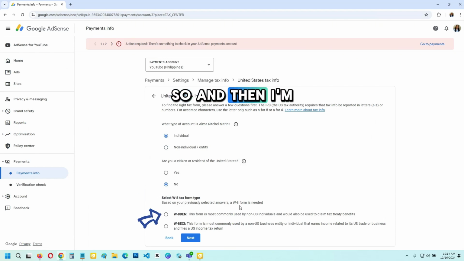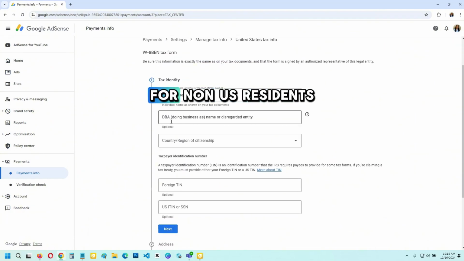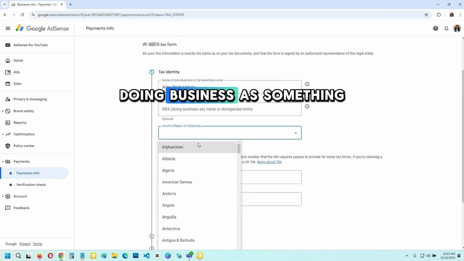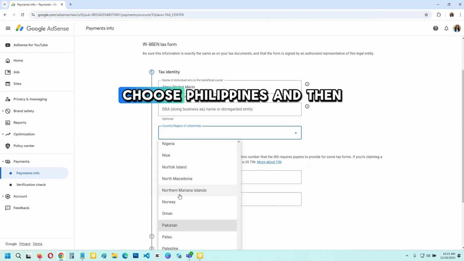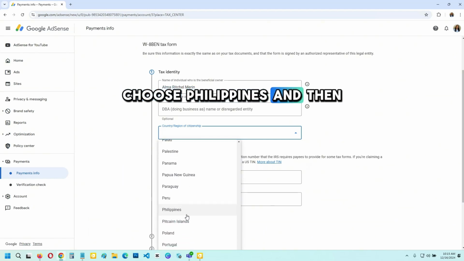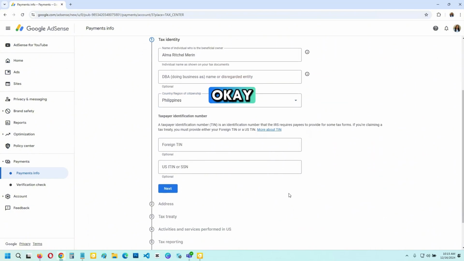And then I'm choosing W-8BEN, so this applies for non-US individuals. So this tutorial works for non-US residents. In the DBA, you don't need to add that because you are an individual, not a business or doing business as something. Then choose your country. So I'm going to choose Philippines. And then, okay, input your TIN number, your foreign TIN number.